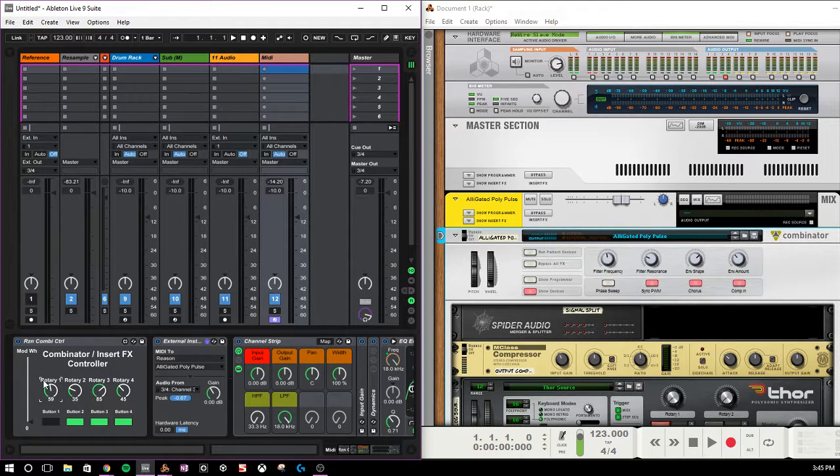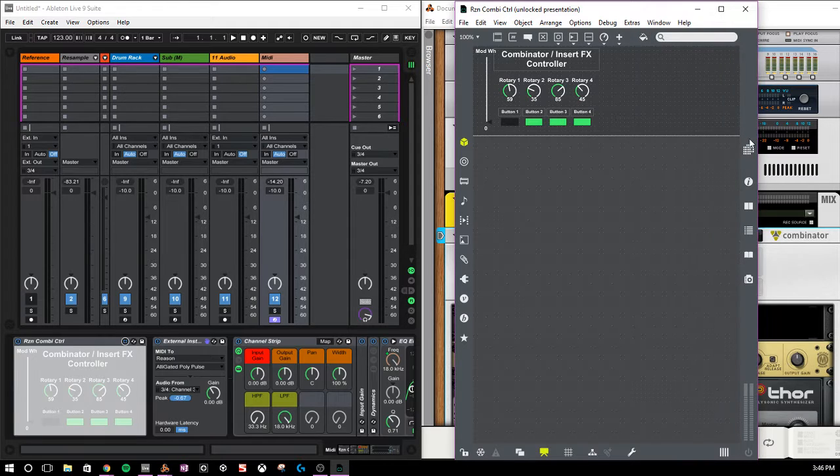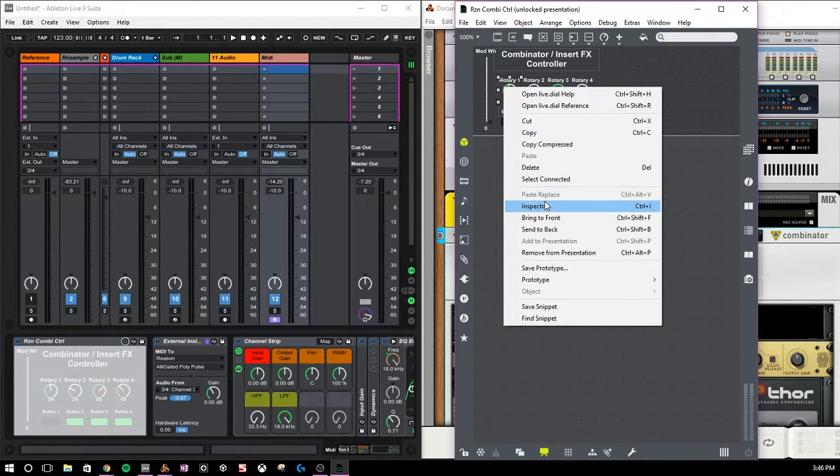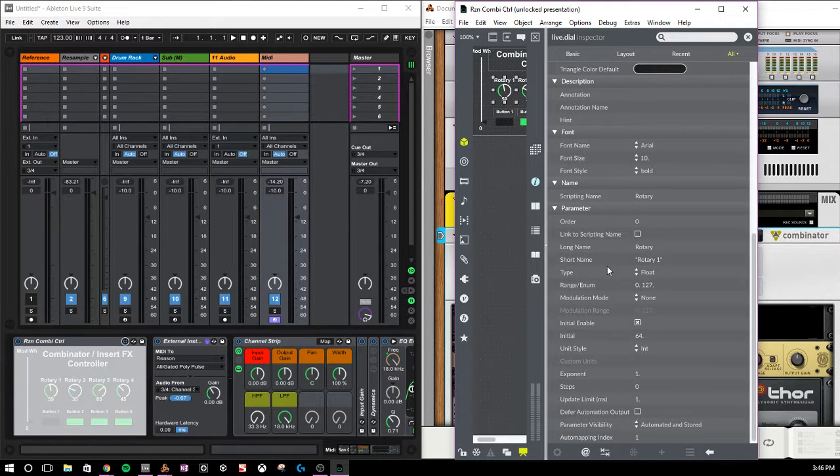Obviously it's not as intuitive in the sense that rotary one's not going to be automatically named filter frequency when I change patches. But later down the road, if I decide on a patch and I want to keep it that way, then I can go into the Max editor, which is this funky little window, and then I can right click and go to the inspector and scroll down and look for the name and change the name.